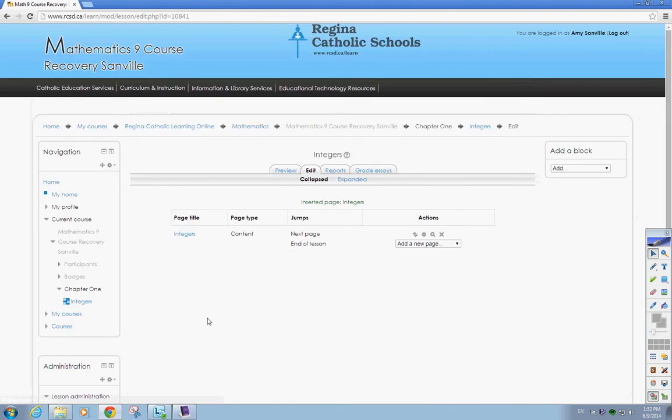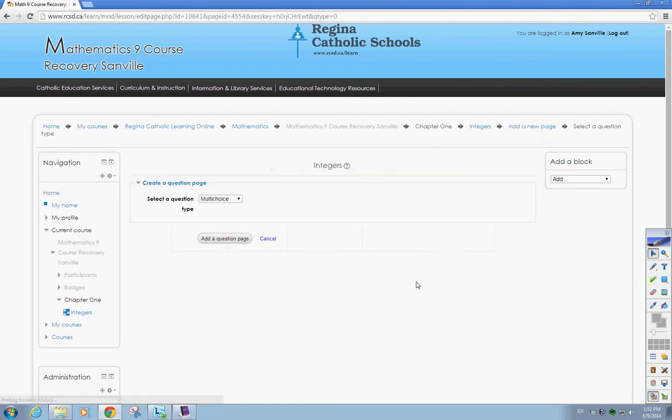Now we want to add our next page, so we're going to come here to add a new page, and this time we're going to select a question page. We have a few different options for question page. We have a multiple choice, a matching numerical short answer, true and false. These will all be marked by Moodle.